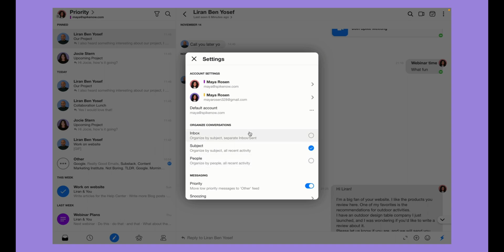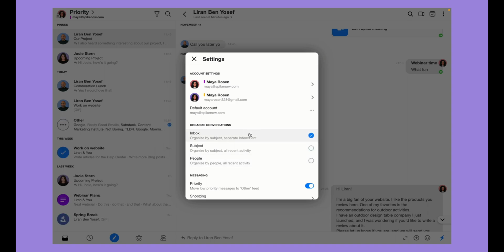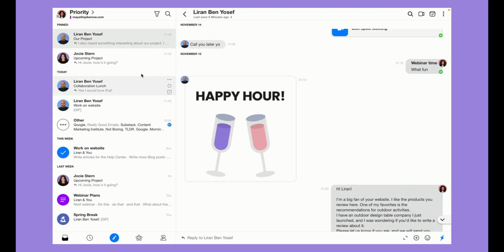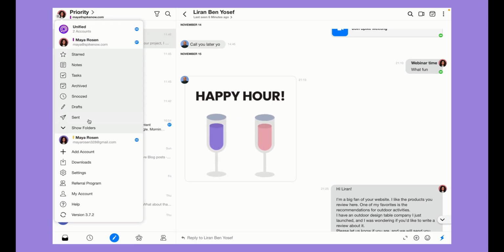Lastly, you have Inbox mode, which separates each thread by subject and has a folder for sent messages. This is just like any old school email app. To get to the sent folder, click on your avatar picture in the top left corner and click on Sent.